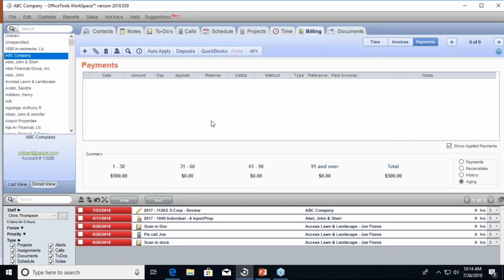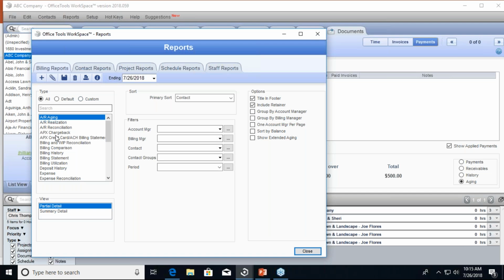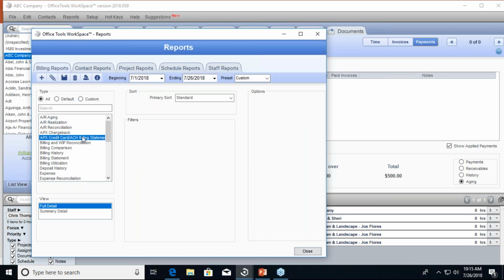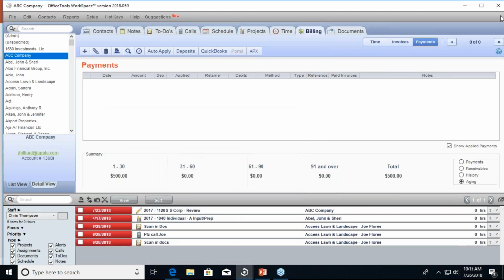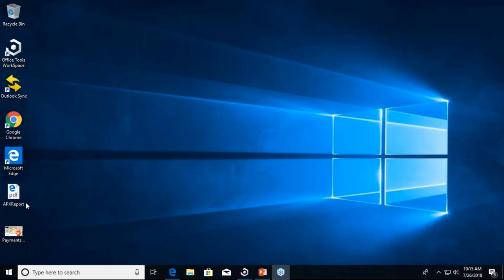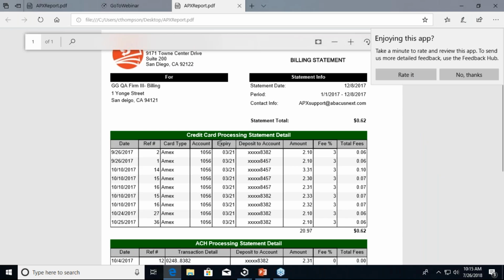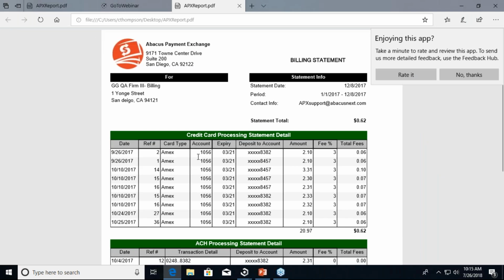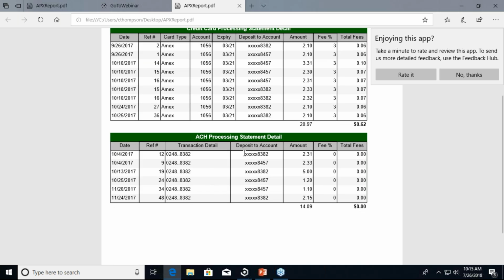With APX, there are two new reports that apply with those. I can get to that either from clicking billing reports on the payments tab and selecting APX reports, or I can go to reports and billing reports, and it will take me to the same location. We will then have our APX credit card slash ACH billing statement. When that report is run, it will look like this. It will show your credit card processing detail, everything that's been processed, and any ACH processing detail.